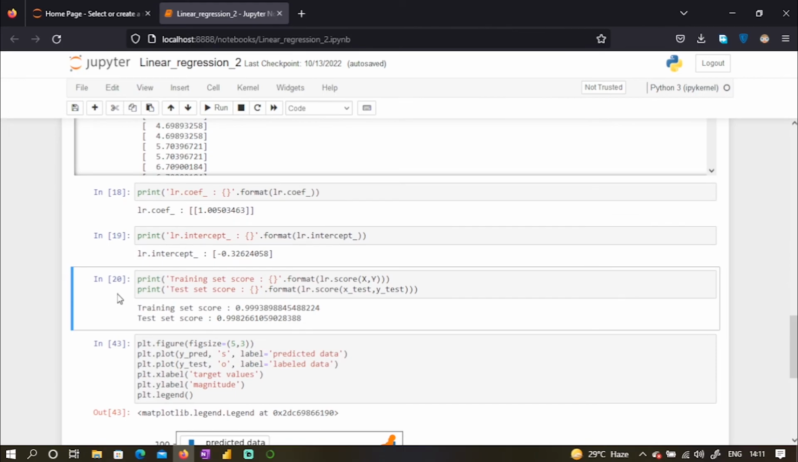Now when we look at the scores, this is basically a term called R square, or coefficient of determination. It is a statistical measure in a regression model that determines the proportion of variance in the dependent variable that can be explained by the independent variable. In other words, R square shows how well the data fit the regression model, basically the goodness of fit, meaning how close the predicted values are to the true values.